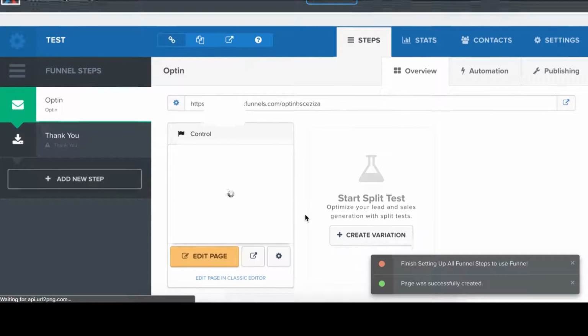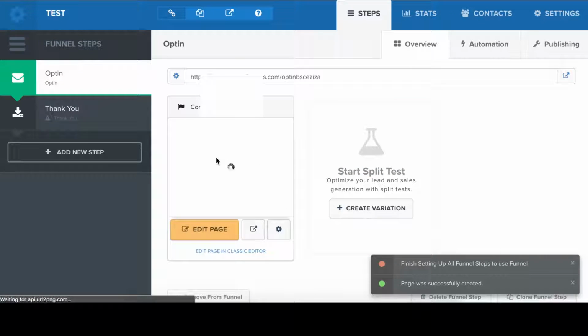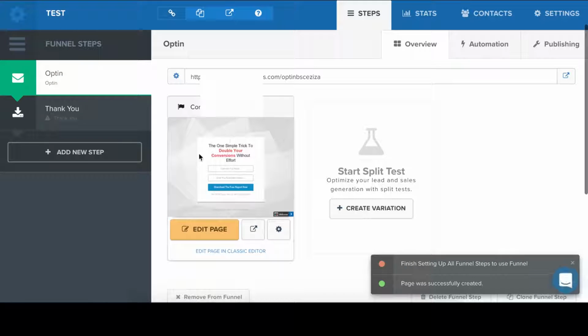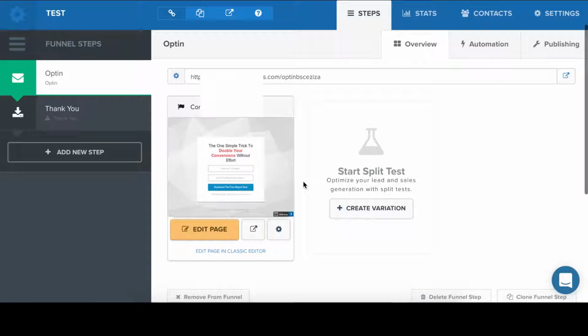Okay, and now I see my template. I can create a variation for split testing, but for this example I'm not gonna do this. So I'm going to edit this lead page.